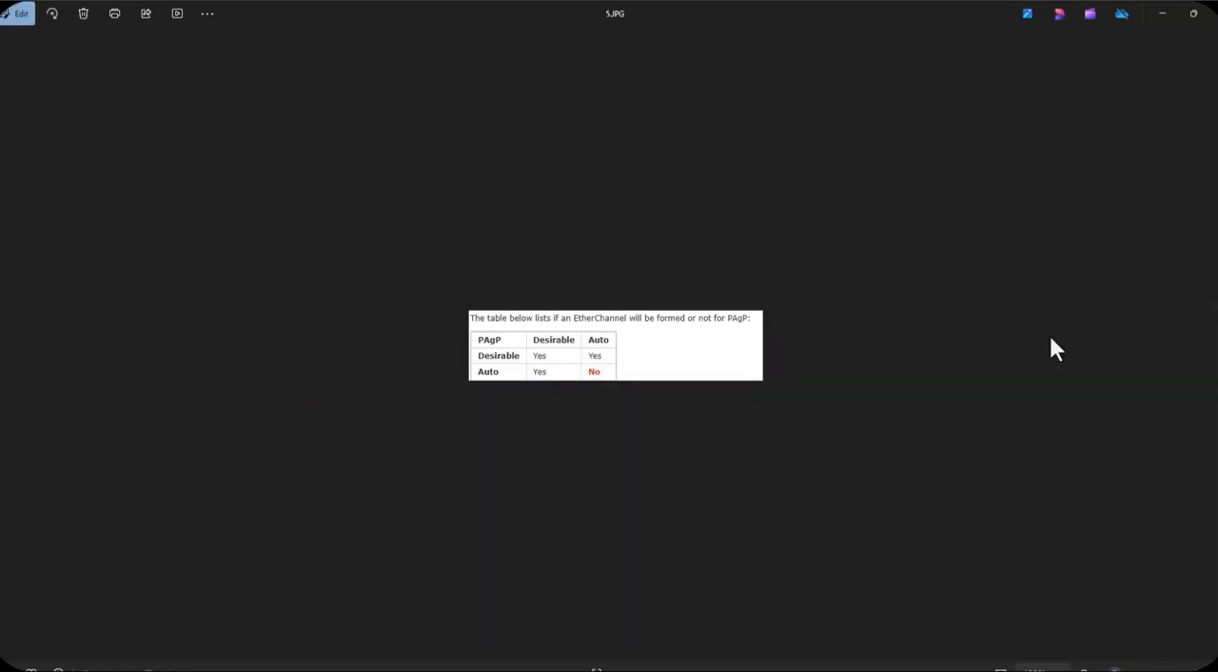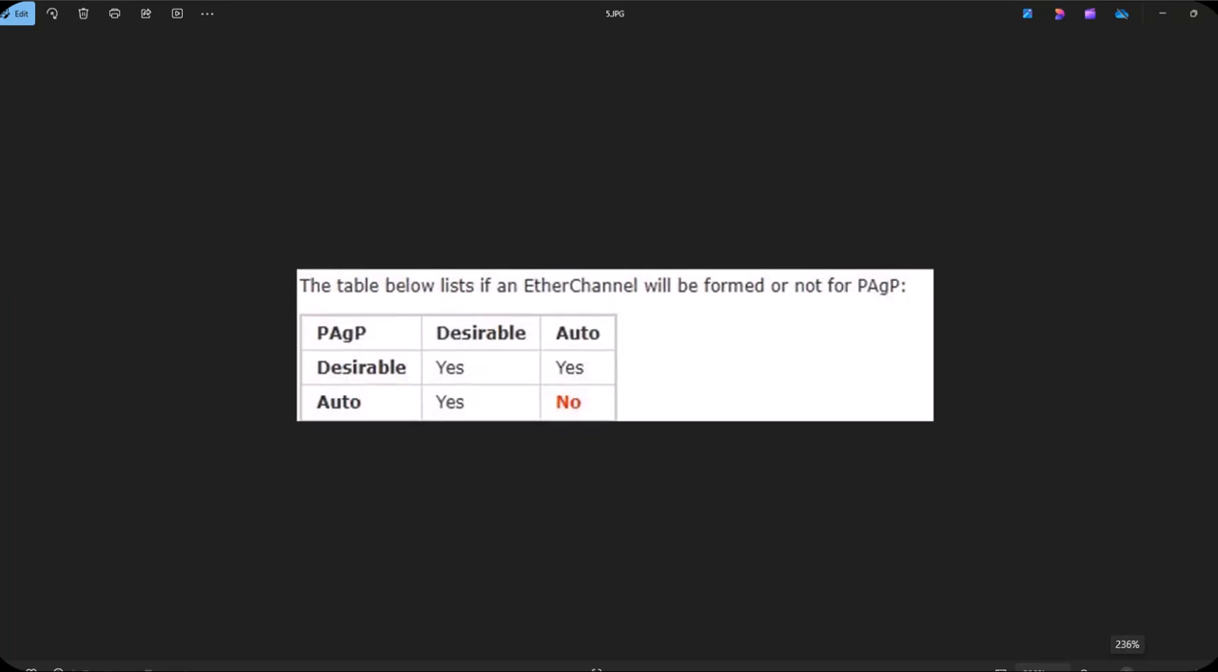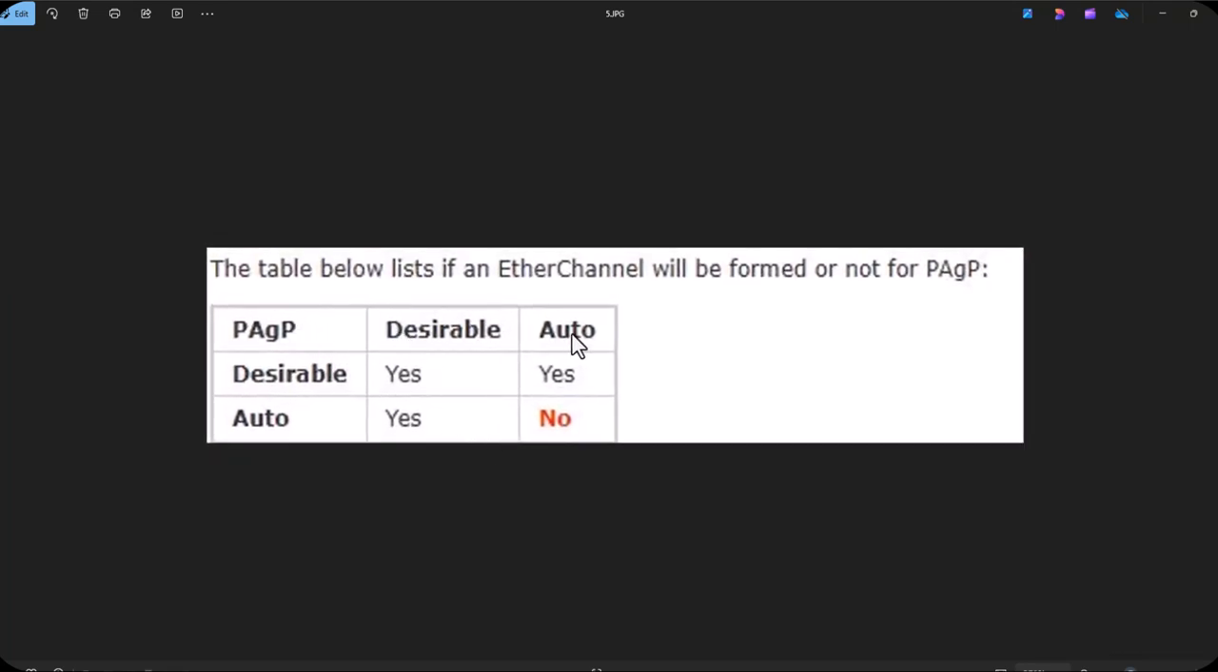So if we look at these PAgP modes, we have desirable and auto. If one side is desirable, the other side can be either desirable or auto, and it will work. If one side is auto, the other side must be desirable for it to work. But auto with auto will not work. If you configure both sides of the link as auto, it will not work. It should be either desirable-desirable or desirable-auto.